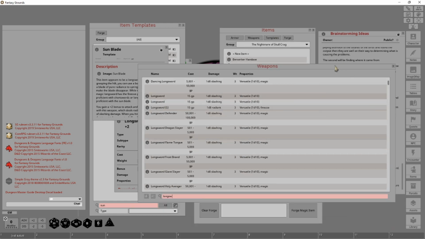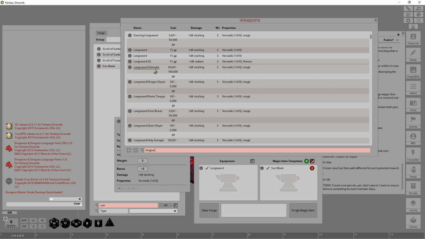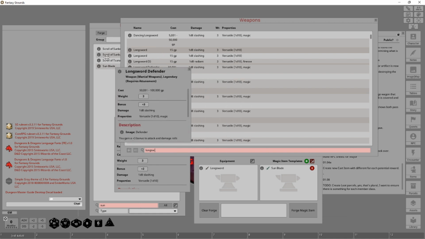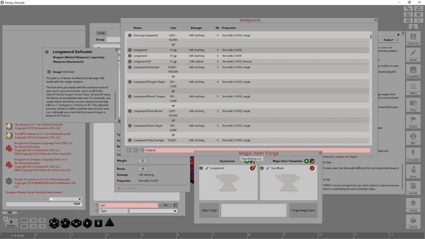Now, I'm going to show you some of the risks. All right, so I got a Sunblade, I got a longsword. Let's take a look at this one. This one has a bit of a description. It's a +3 bonus item here. All right, so let me remove, I'm just going to get rid of that longsword from the equipment list here, and I'm going to drop this longsword defender into place.